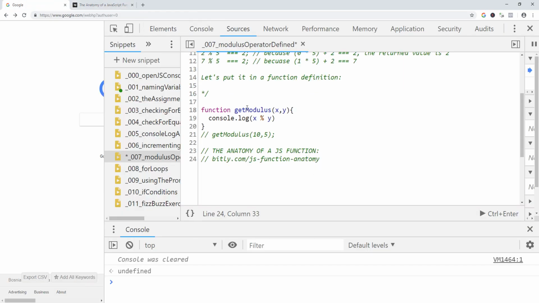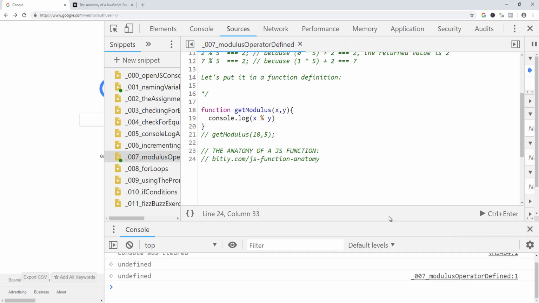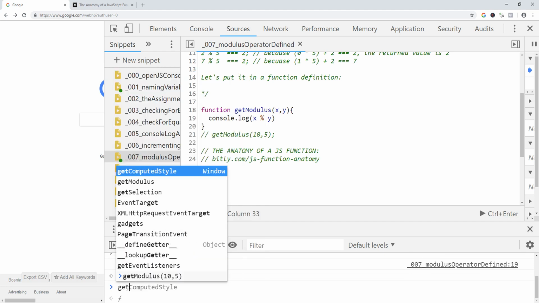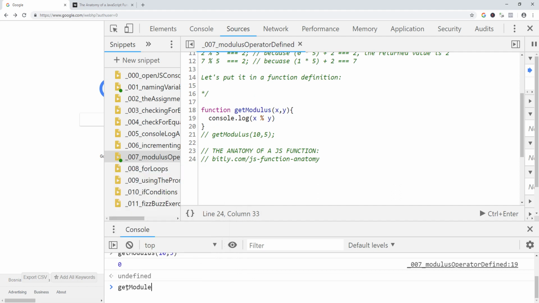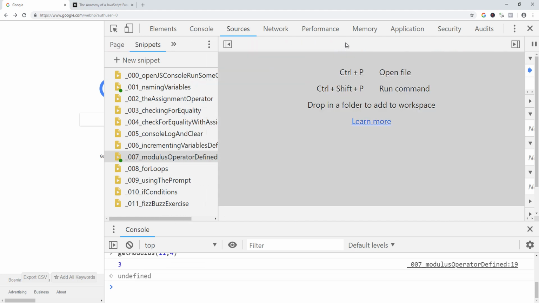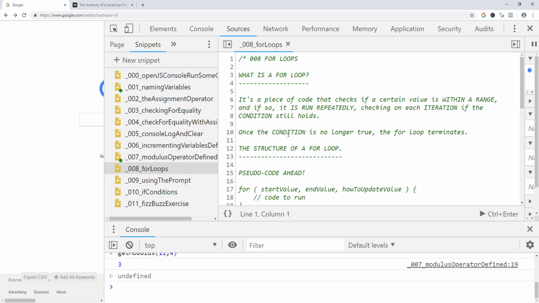We've got the function defined, so we're going to press run snippet, and now basically what we've done is we've loaded this function into our memory here, and now when I type get modulus 10, 5, we get 0 because 10 modulus of 5 is 0. And this is an easy way for us to play around with the modulus operator. Alright, so that's basically it for the modulus at this point, and the next snippet that we are going to discuss is for loops. What is a for loop?